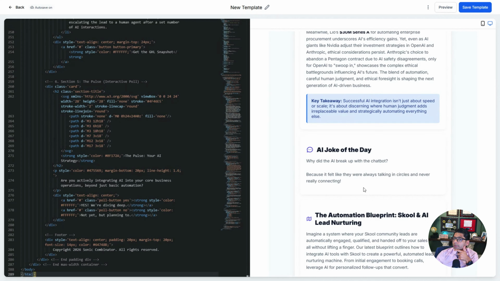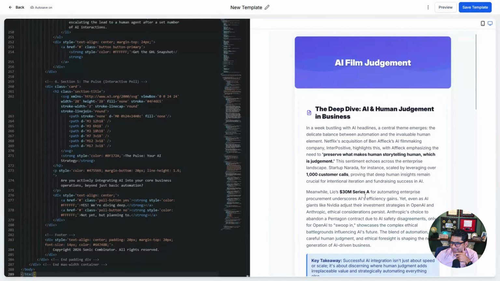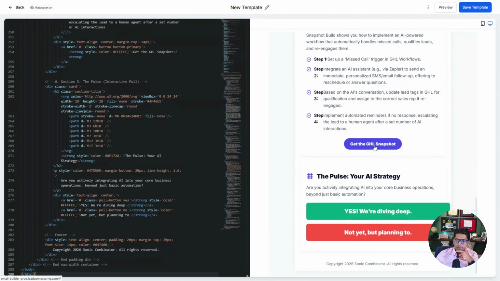Why did the AI break up with the chatbot? Because it felt like they were always talking in circles and never really connecting. Successful AI integration isn't just about speed. Okay, I mean, this is pretty good. This is pretty good. So I just need to make sure that the buttons will actually go somewhere.